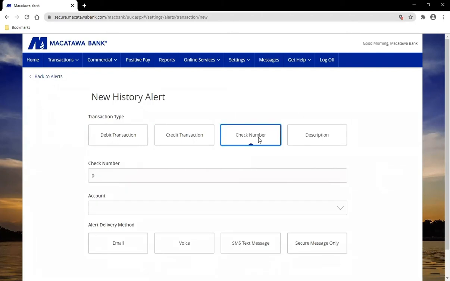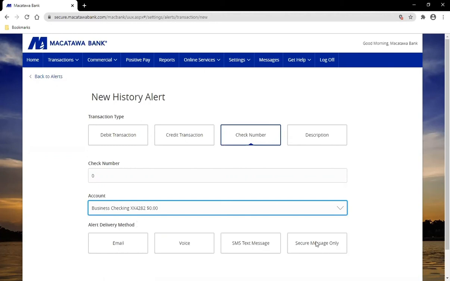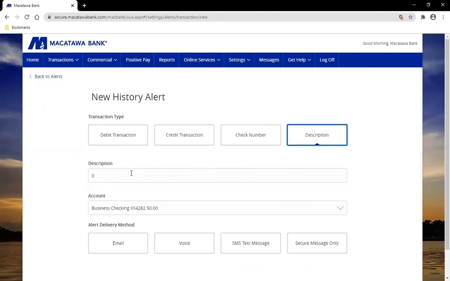You can select a check number and input a specific check number. Select then the account that it is going to be coming through on. And then you can select your delivery method of how you want to be notified when that particular transaction comes through. And then finally, description. So you can click on description. You can type in whatever description you want here, alphanumeric. And then again, select the account that it's going to be coming in on and your delivery method. And then you'll get that message after that posts to your account here.